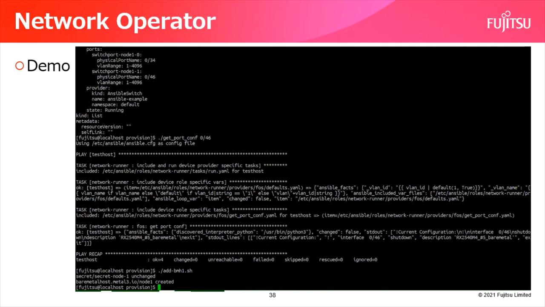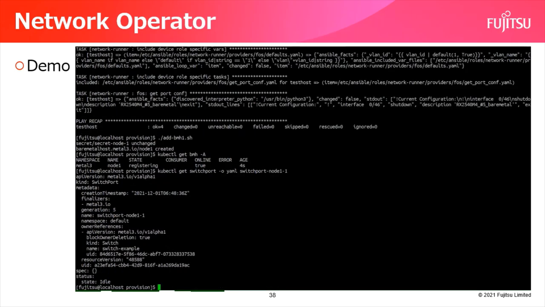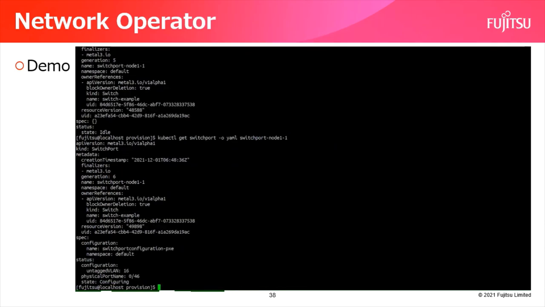Now we have created the BMH, which means the BMH needs to be inspected by Ironic, so we need to put the target port into VLAN 16. You can see here the BMH has started registering. The switch network configuration applied to switch port node 1.1 was automatically set to the PXE configuration. Here you can see the configuration has been set to switch port configuration pxe, and the status is untagged VLAN 16.